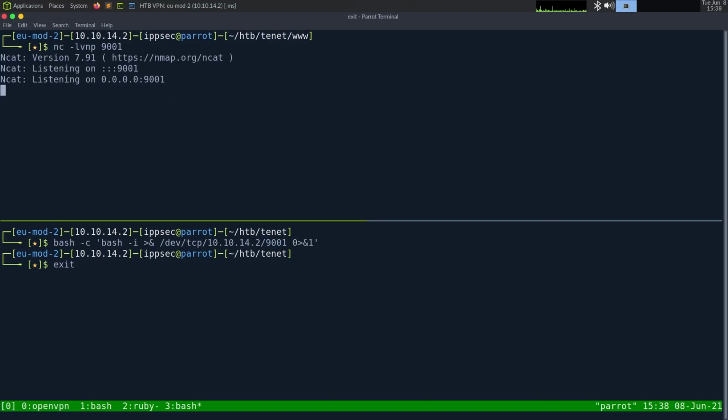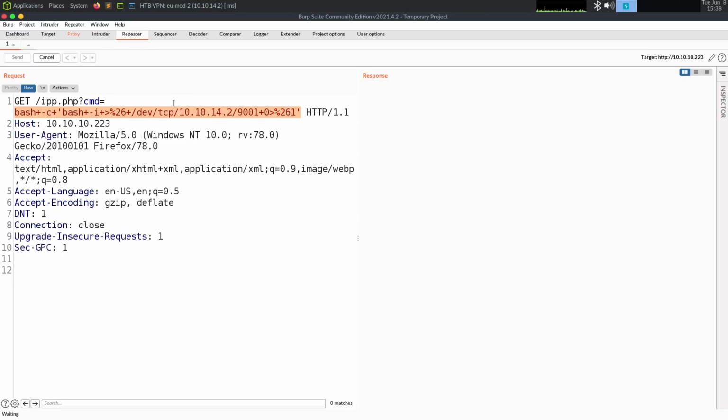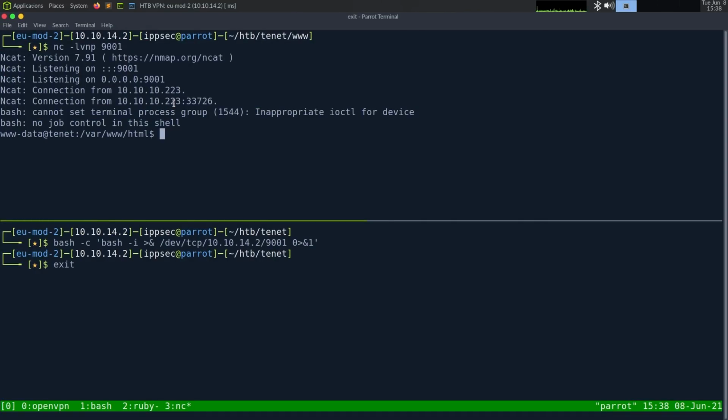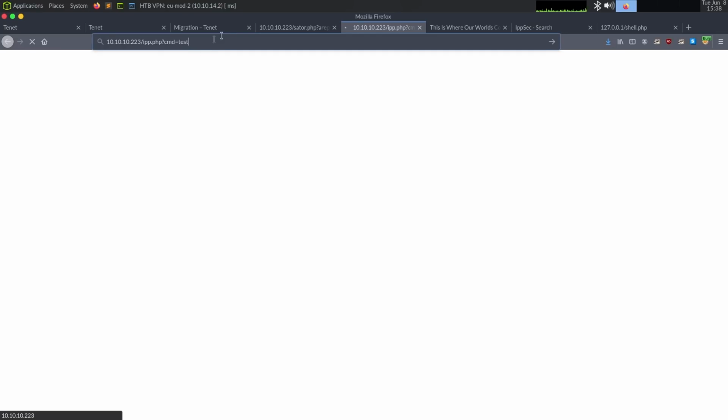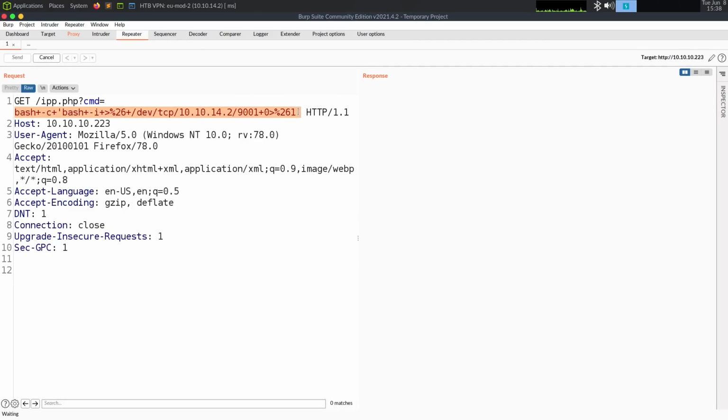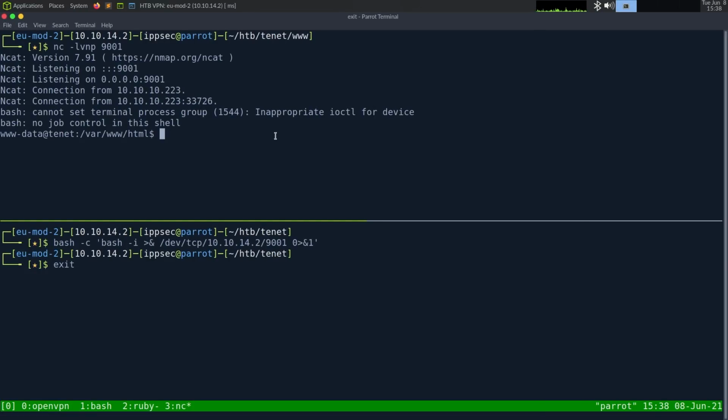So if we do this, send, we get a shell. So it's some type of URL encoding our browser is doing. I'm not sure what it is, but if we just manually do it in Burp, it works. So we have a shell. I'm going to do Control Z, actually fg.